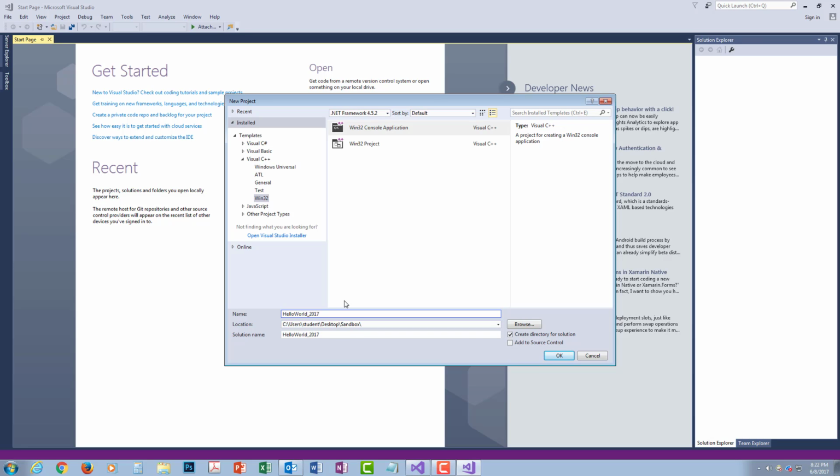Remember, whatever name you give this project, it's going to create a directory with that name. In this case, it's going to create the directory Hello World_2017 in the location I put it. That's the fourth step. The fifth step is to make sure I disable, uncheck, create directory for solution. So again, 1, 2, 3, 4, and 5 is to disable create directory for solution.